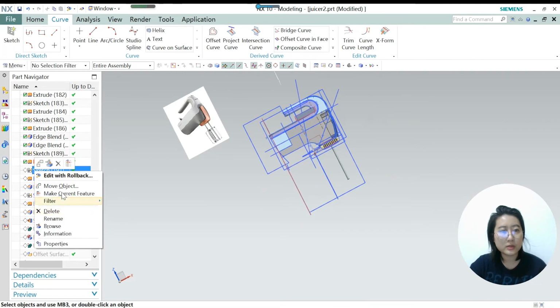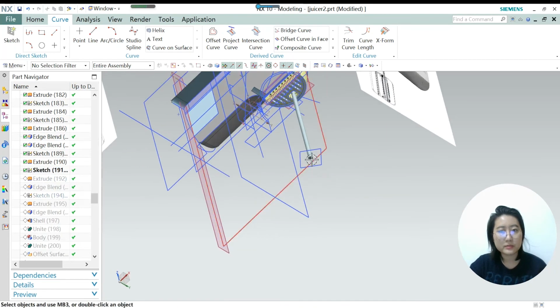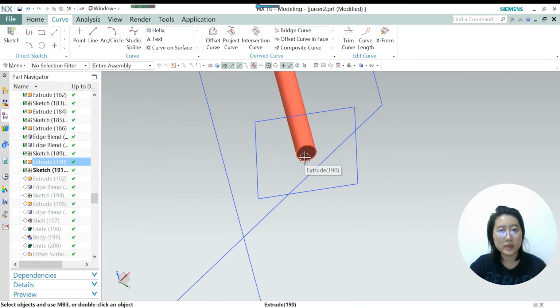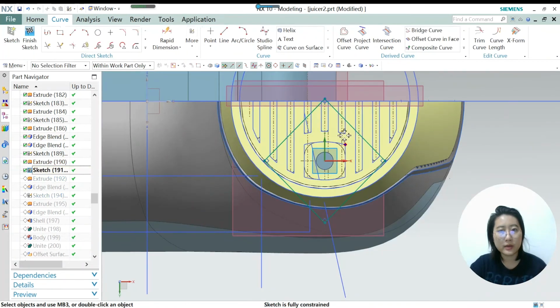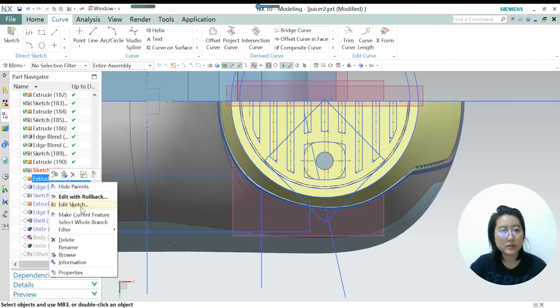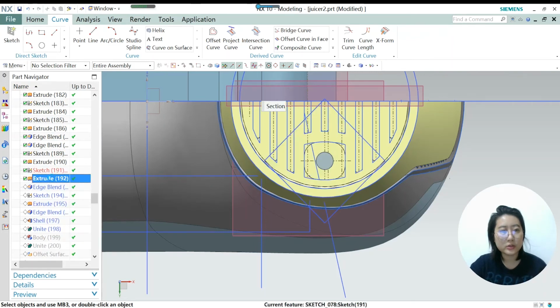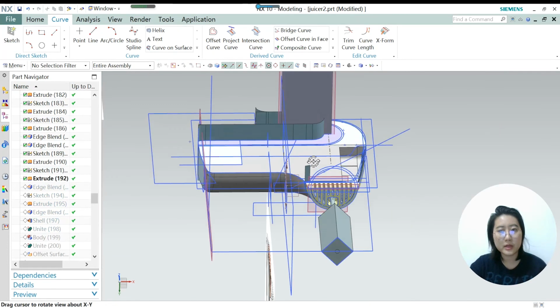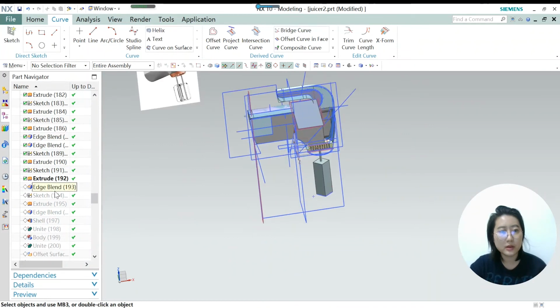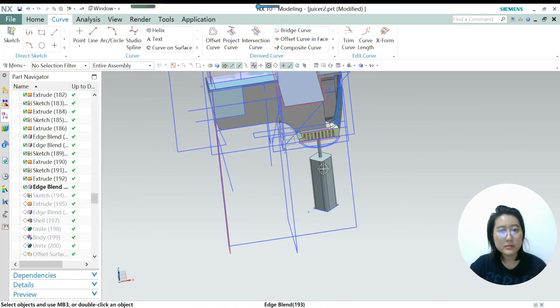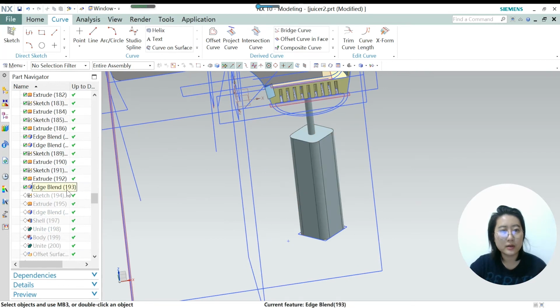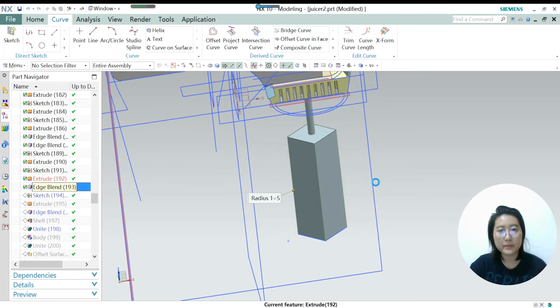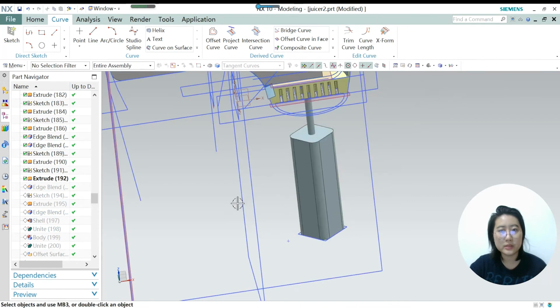And next, do a sketch. I do a sketch on this circular surface directly, and also I give 45 degrees to these rectangles. Next, extrude. I extruded it to 75 millimeters, something like this. And next, I do a radius on the corners, giving 5 millimeters on each corner.